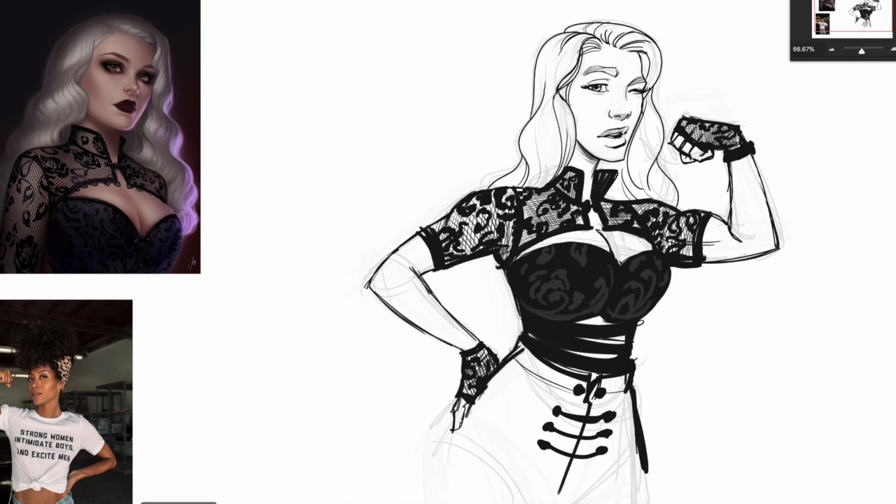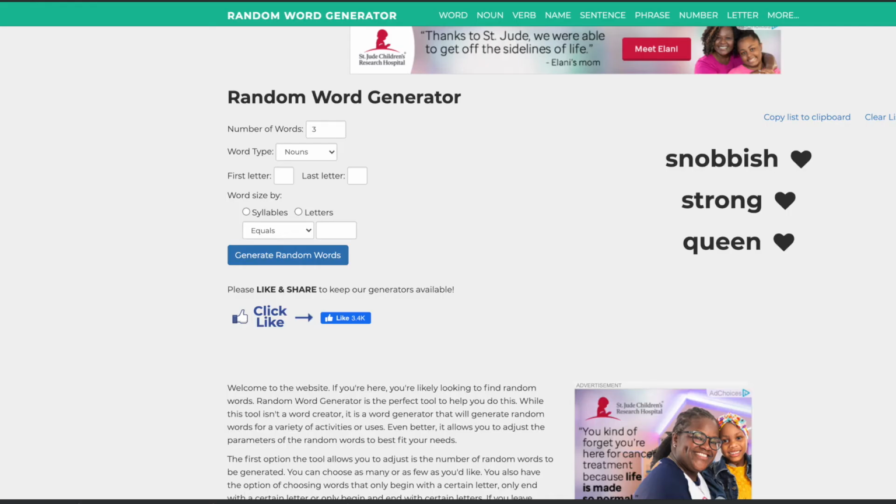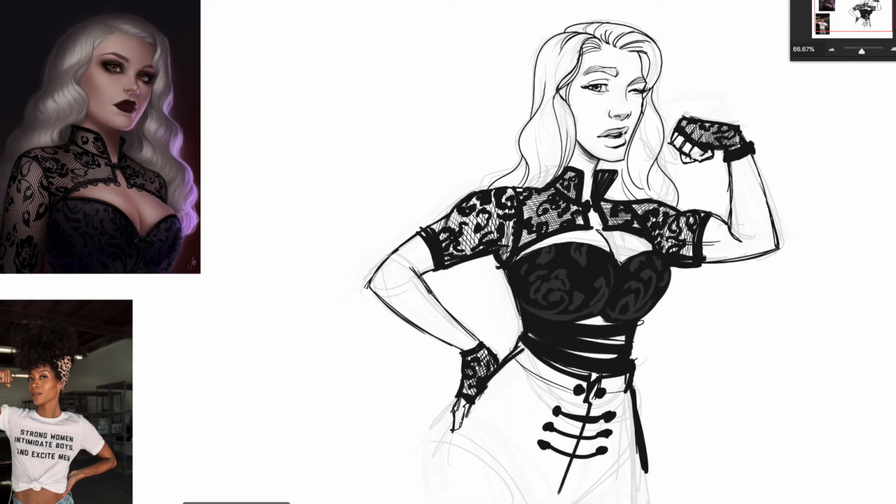What were the words? Hold up. Snobbish strong queen. Snobbish is her face, pretty much. I'm gonna go in here and do a little bit of shading. Not the happiest with it. Could have done better. Should have warmed up. You guys should warm up. We all should warm up before we start doing things like this.